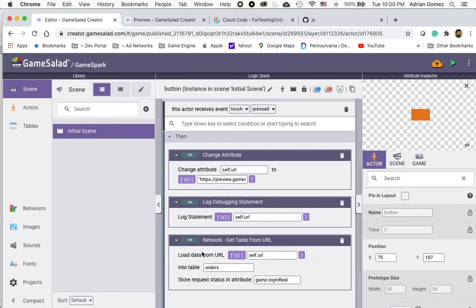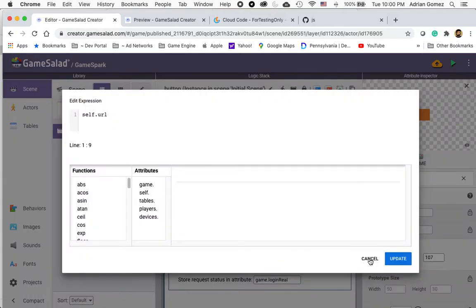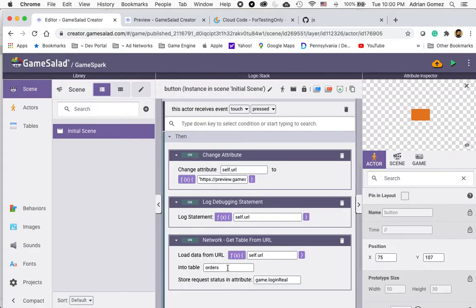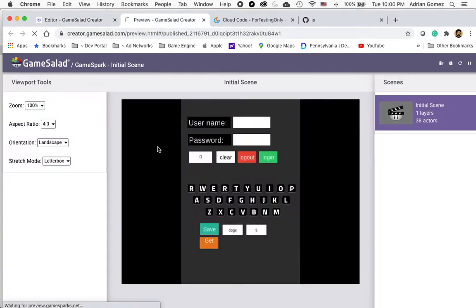And in this case, we get table from the URL that I just showed you, and into what table, and then we save the status into login real, but you could use another property. I tried to make this as quickly as possible, so I used the same property. So let's see what it looks like.